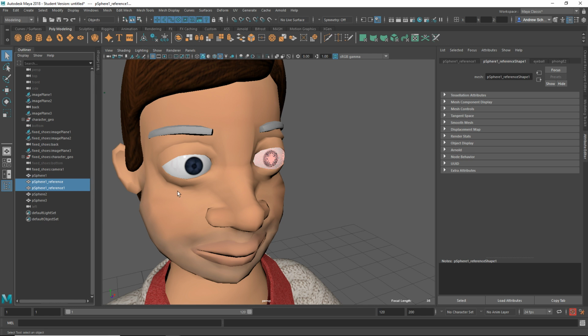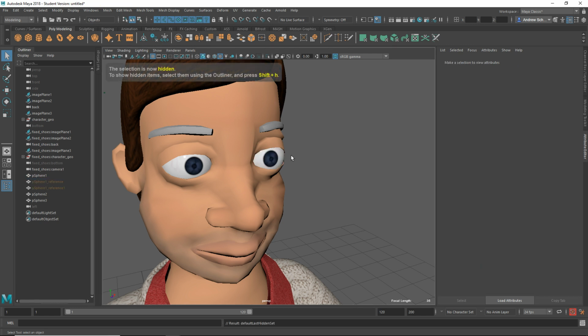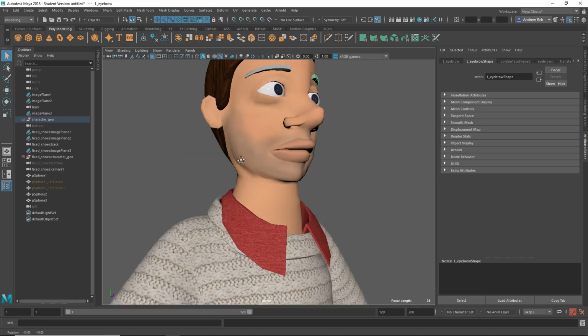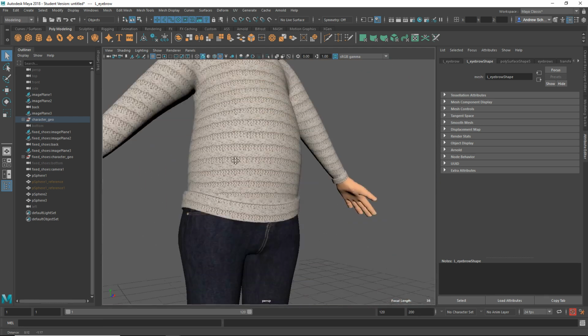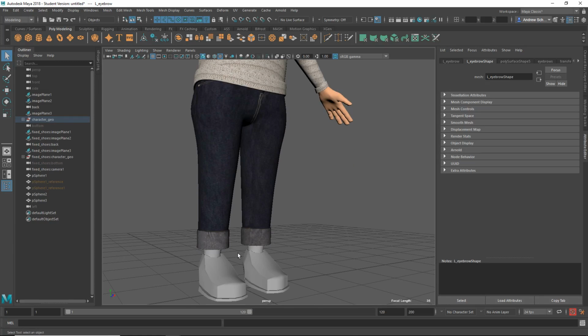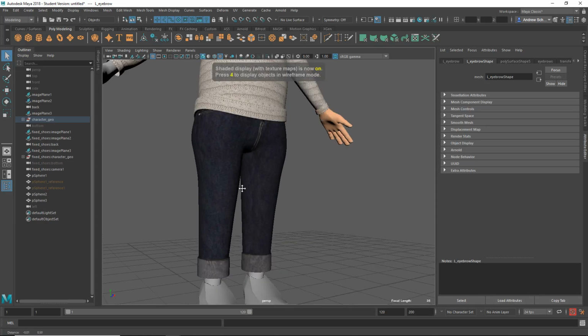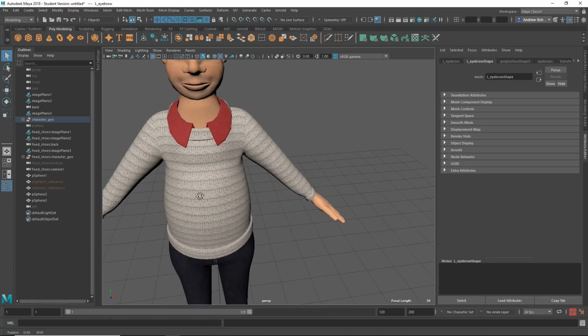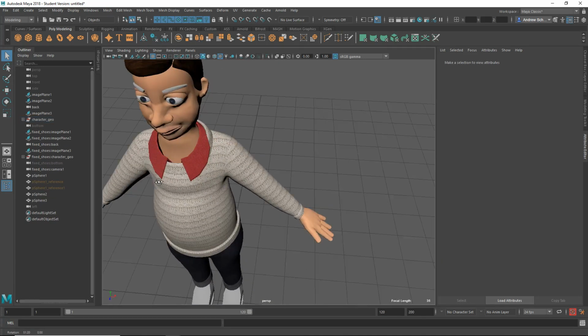Yeah, here's just a reference. I can do Control H to hide that. It looks like some of the textures are a little unfinished here. That looks alright. The jeans look alright. Looks like you haven't finished the shoes yet. So, partially done, but what you have is looking good. So I'd say keep going.